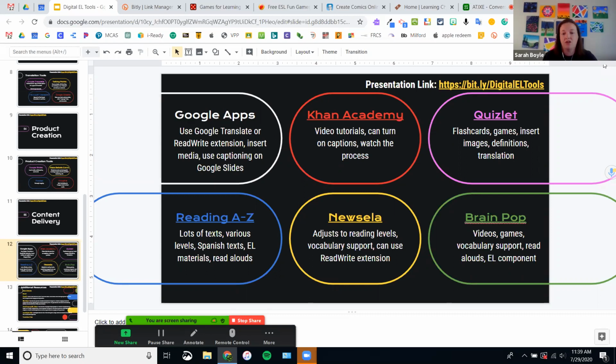with them. And you can use the Read&Write extension with Newsela, which allows the students to hear the text. So there's a text-to-speech component in Read&Write. So when they click on the puzzle piece, highlight the text or hover over the text, it will read it to them. And again, they can use the translate feature if they're stuck on a word or they're not sure what's going on. And then the last tool that we have as a district is BrainPop.